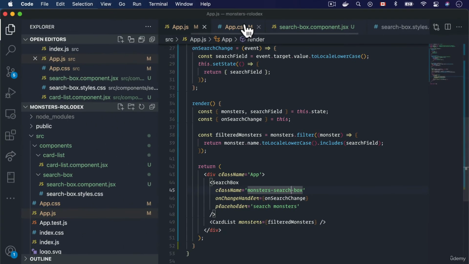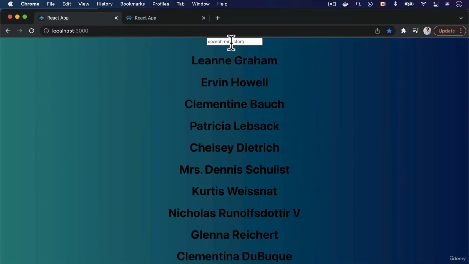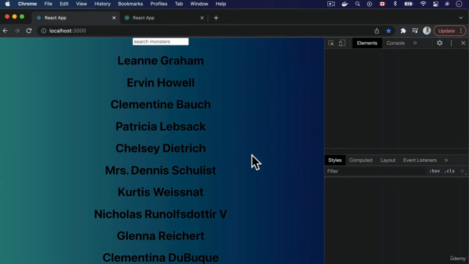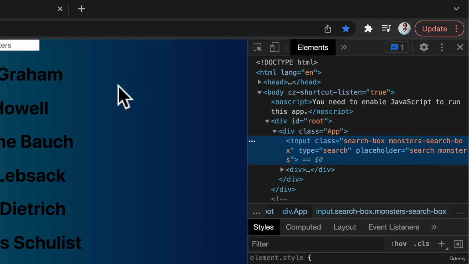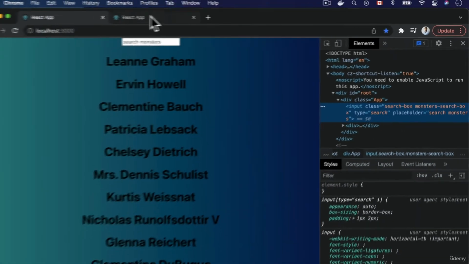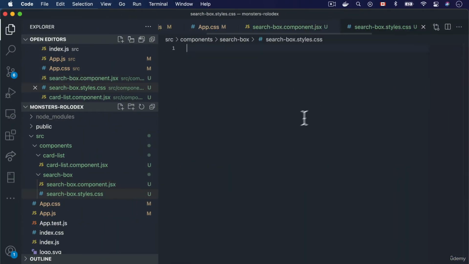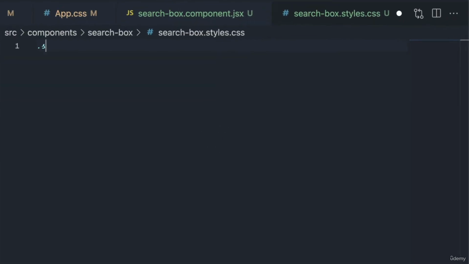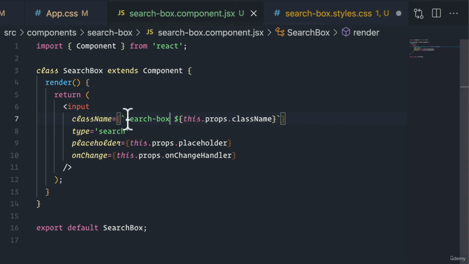So when I save this, and I save this, if I go here and I look at this component, I will see that there are now two classes on here. There is search box and monster search box. So monster search box tells me, oh, this is a search box for monsters, but then search box is general styling. And this is important because inside of my search box styles, I can now target this search box class that I have by default in the component.